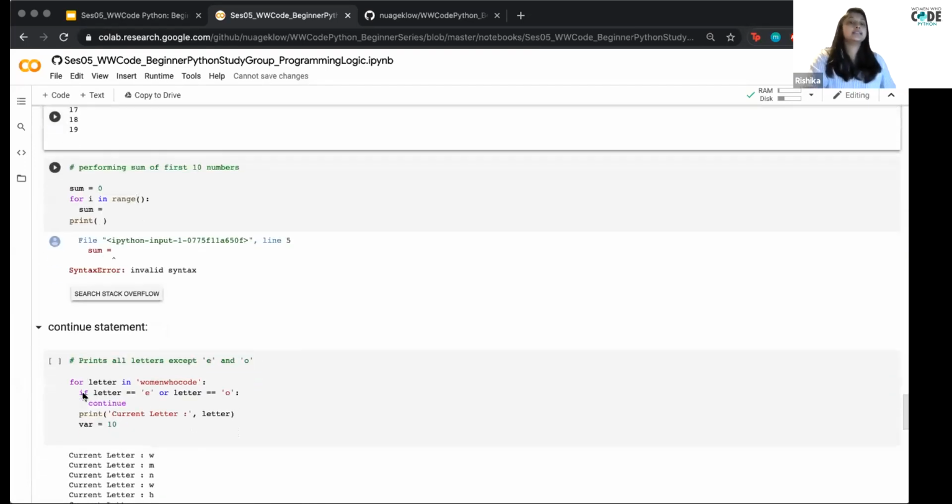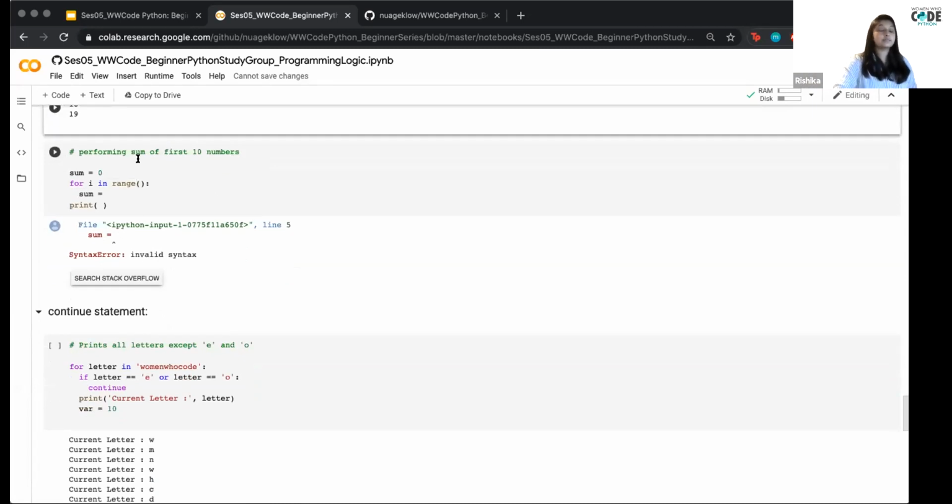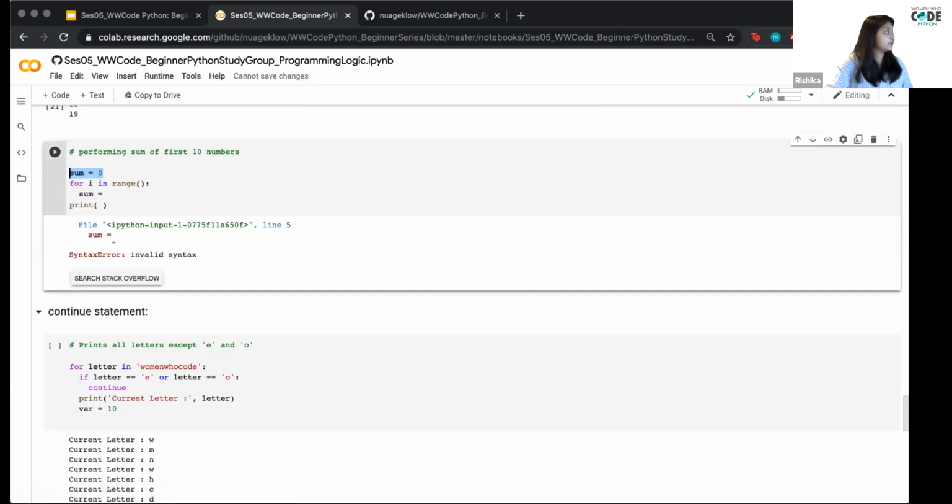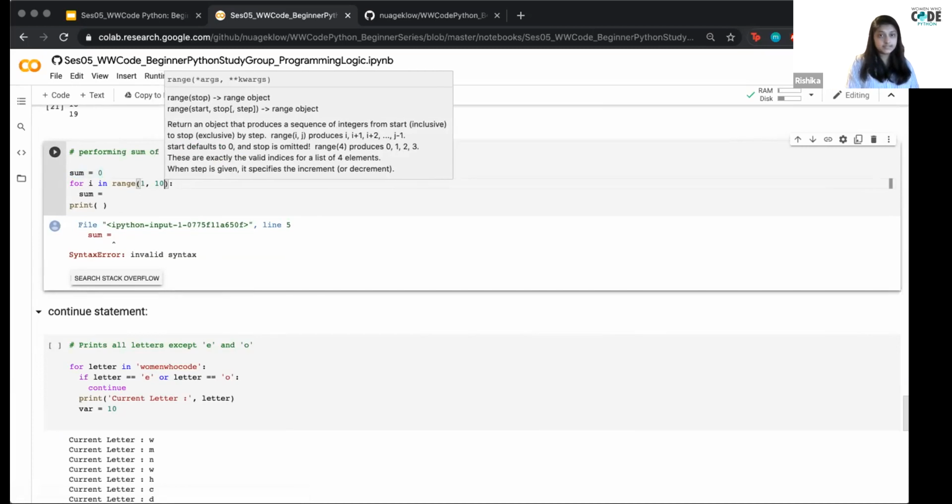All right, and the last example that we have here is a little bit more advanced. Let's say we want to take a sum of the first 10 numbers. So here we're declaring this variable sum, and we're setting it equal to 0. Then we want to say for I in range 1 to 10.